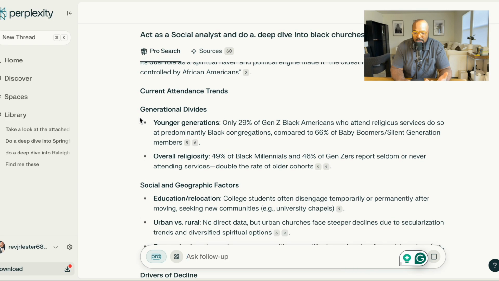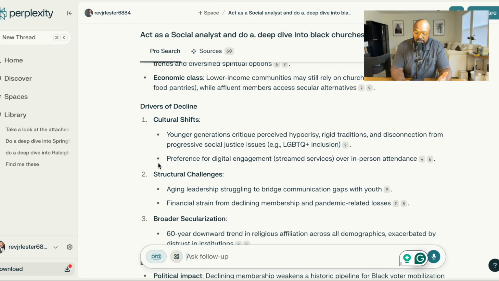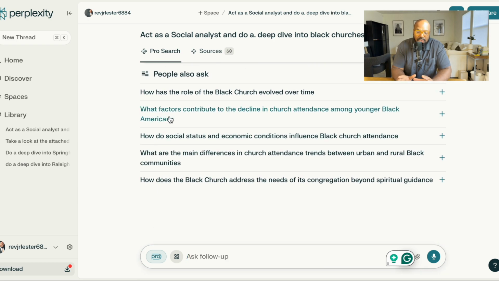So one of the things about Perplexity's responses, it's going to be very to the point. All the sources that are listed with it, the cultural shift, structure, all of this type of stuff is kind of cool. I also love that it always gives you extra questions to ask as well. So you can always ask extra questions to go from there.